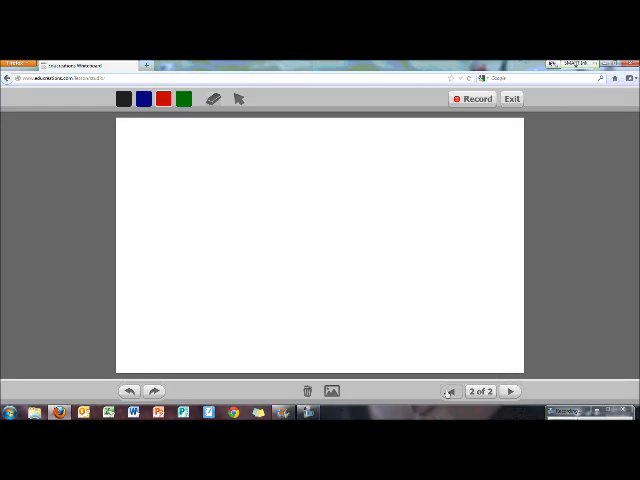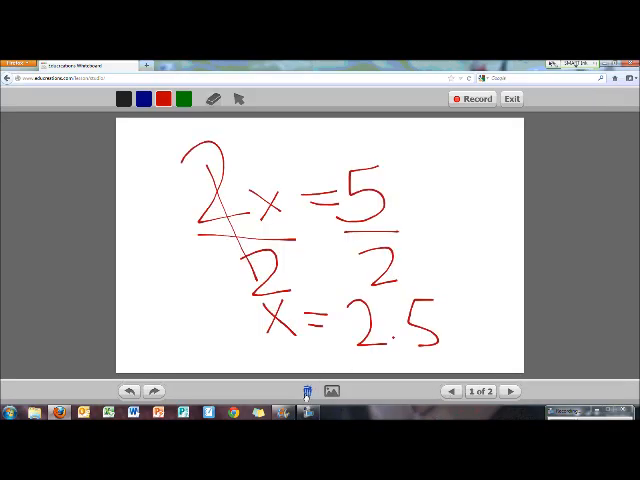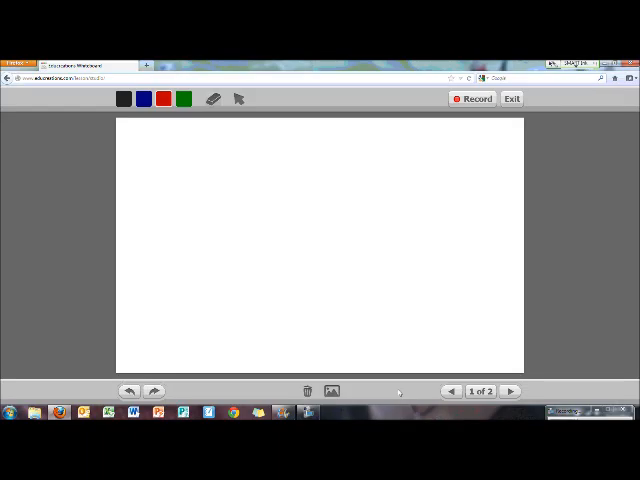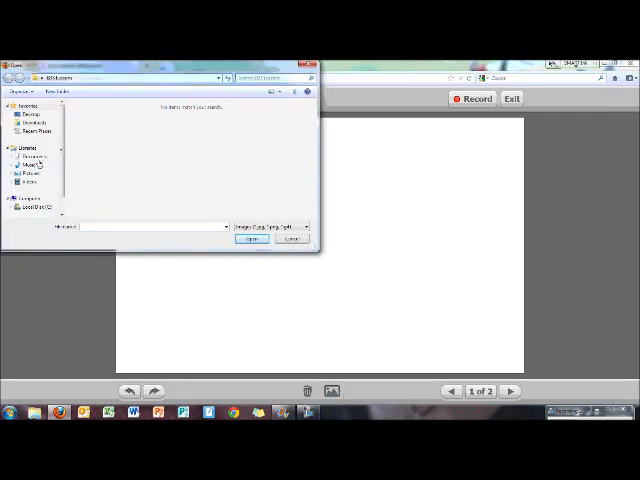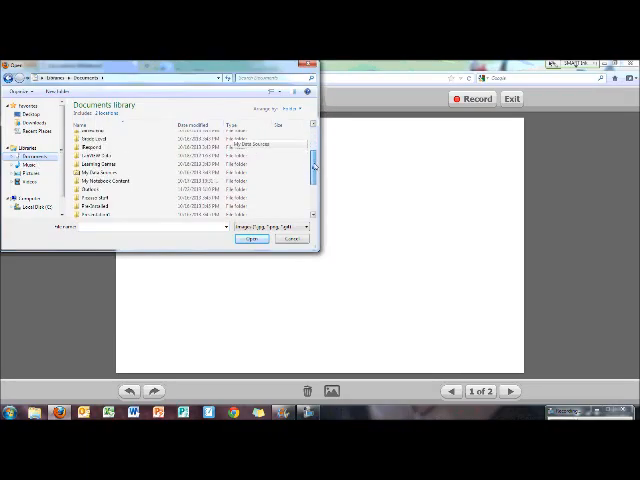Let's say I decide, you know what, I didn't really like that. I want to get rid of it. The trash can deletes it. Everything's gone. If you've got more complex topics to teach, say you're a language arts teacher teaching grammar, teaching editing, editing is a great thing. You can click on the little mountain scene down there, and that'll allow you to input some documents.